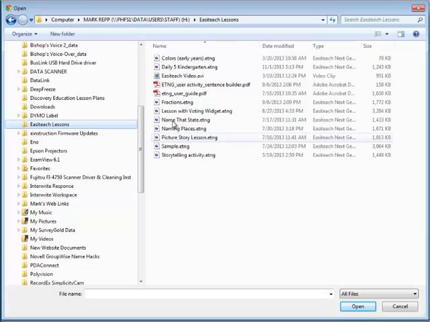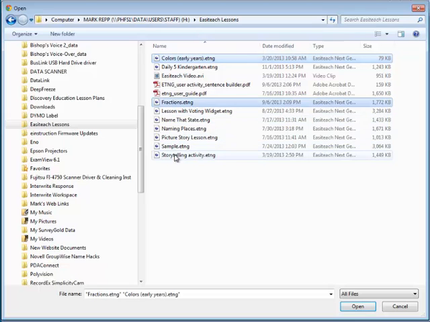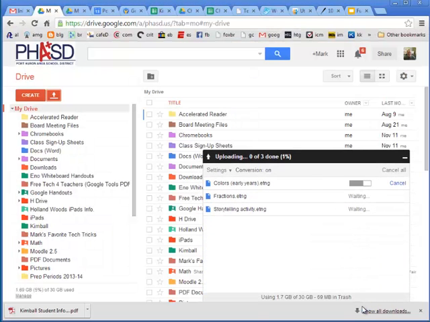Now what I'd like to do is actually highlight some of these files and upload them directly into My Drive. So I'm going to click, hold down the Control key, and then I can randomly click on individual files. I'm going to just upload these 3 files by clicking Open. It's now uploading those individual files, making progress, and you can see it's just about done. And now the upload is complete.